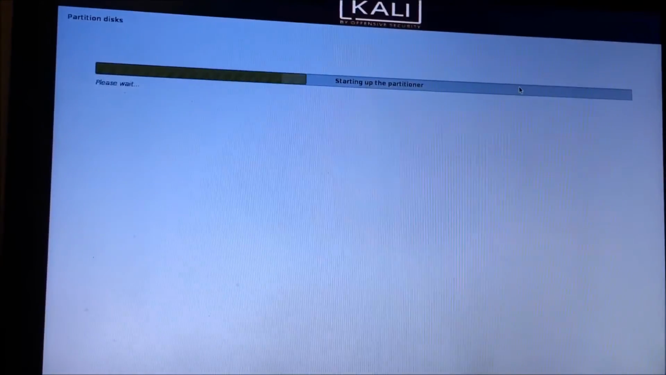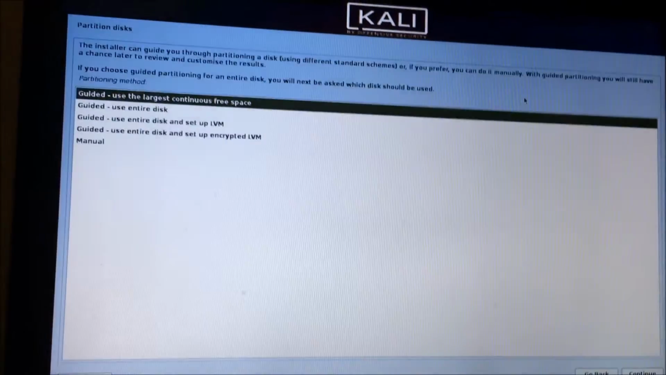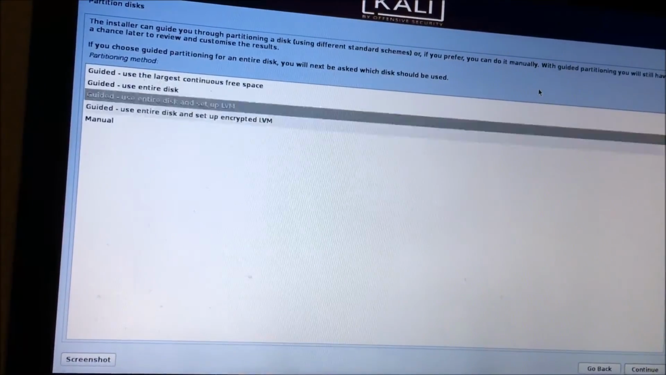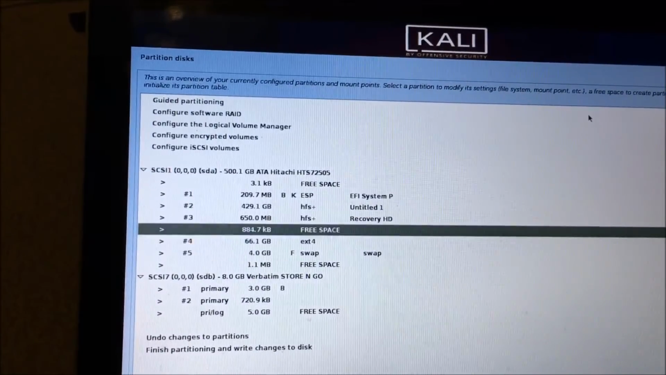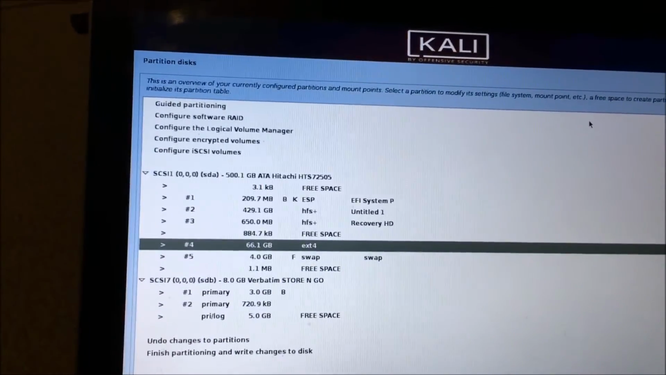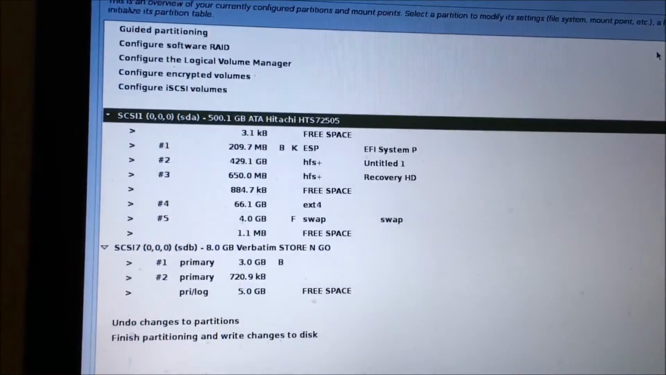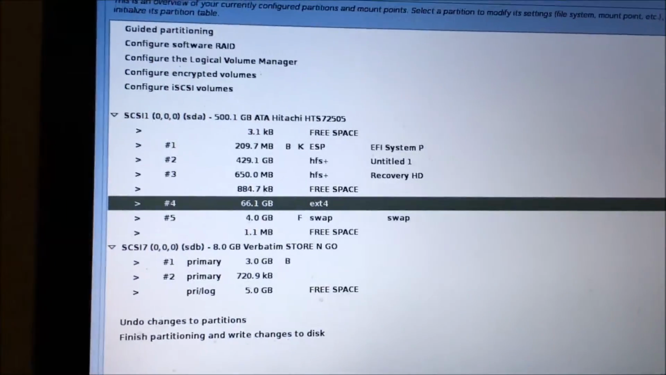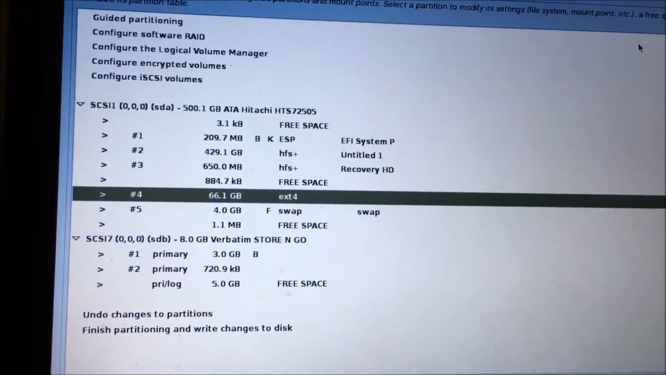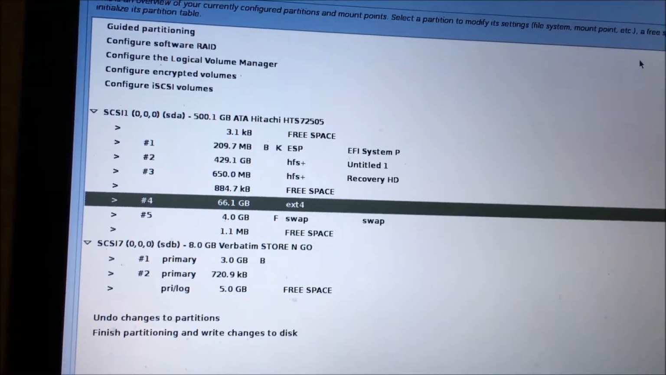After all this, we're going to get to the disks, where you're going to be doing all the loading. Alright. Manual. Alright, looky here. Now, remember that partition you made? I made it 66.1 gigabytes. Well, that is mine right there. We are going to delete it.